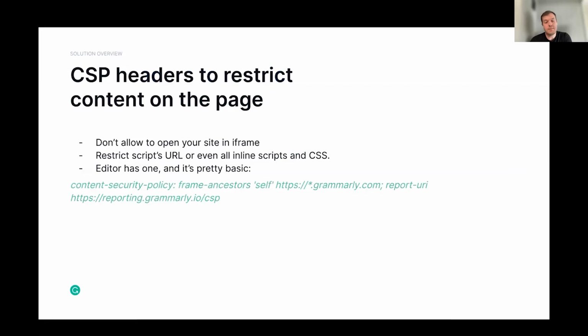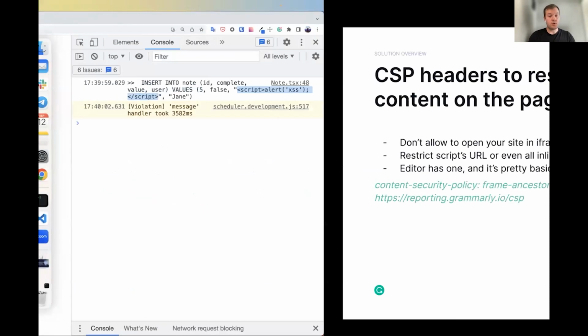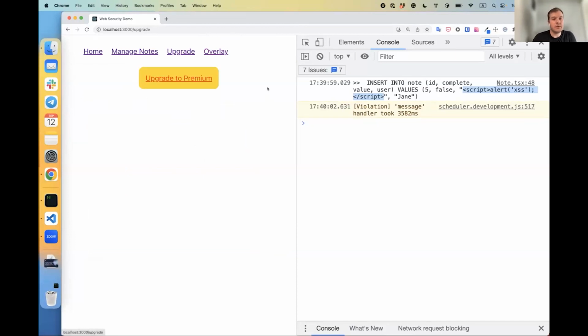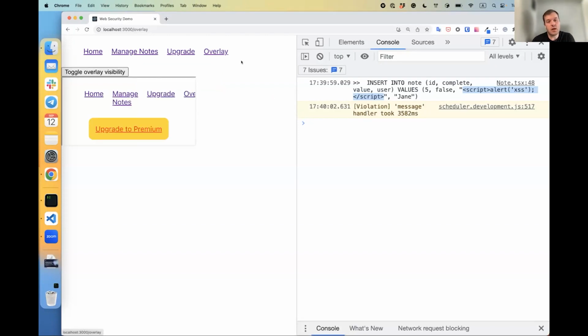One more thing about how to protect your sites, and something that is usually missing, is the Content Security Policy header. It's a very powerful header. First of all, it allows you to protect your site from being opened in iframes. Let me show a quick example of how it may look. For example, we have our note-taking app with an upgrade to premium, so we provide some premium functionality, and someone decided to trick users. How can it be done?